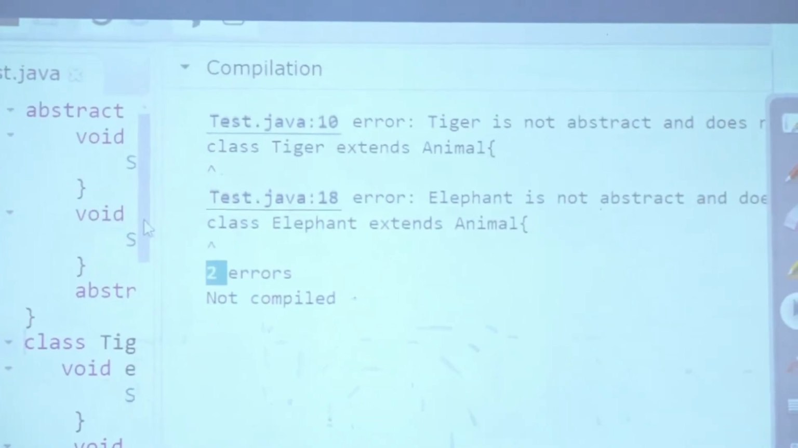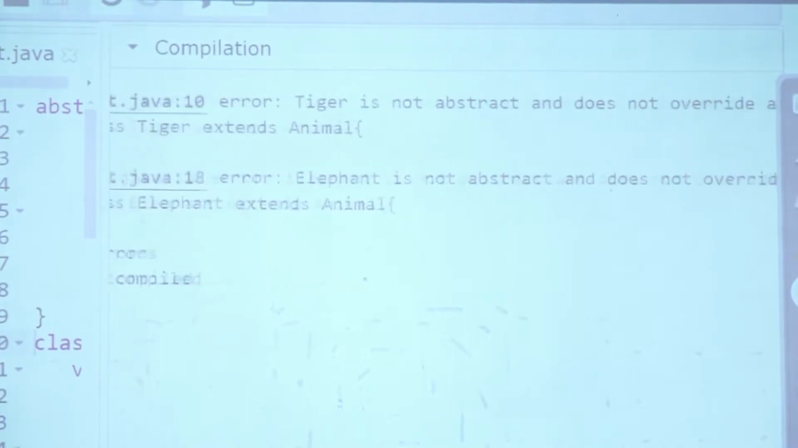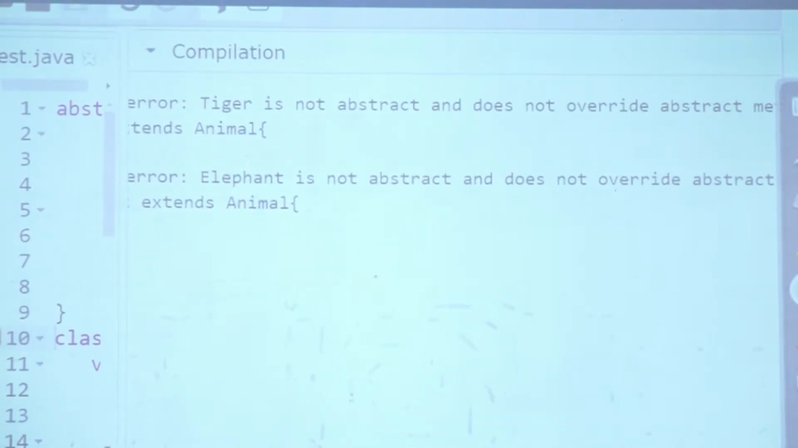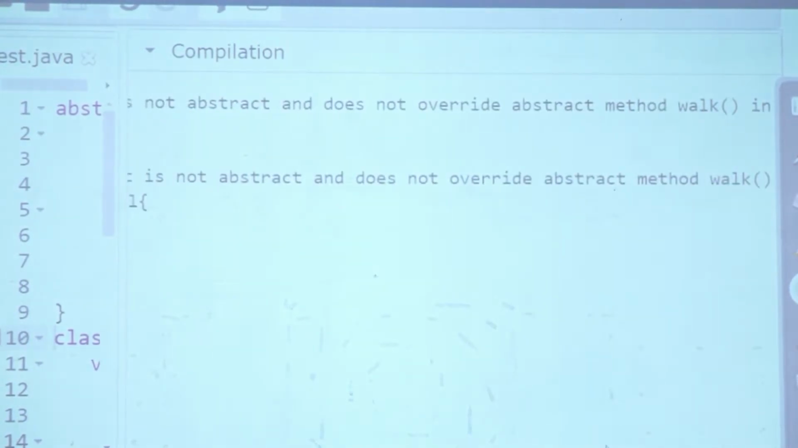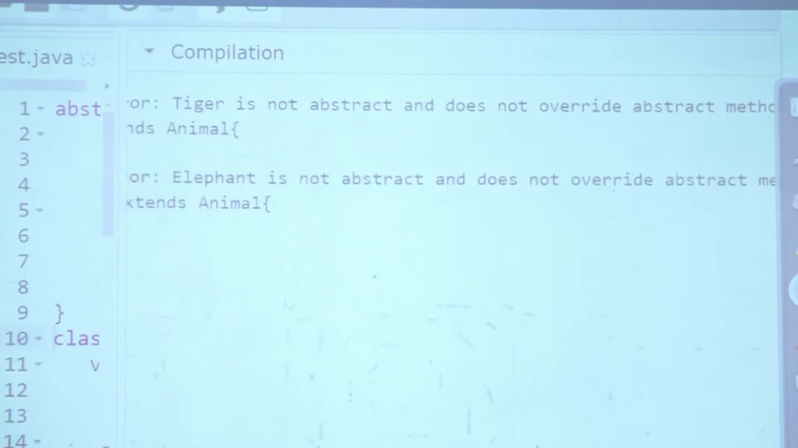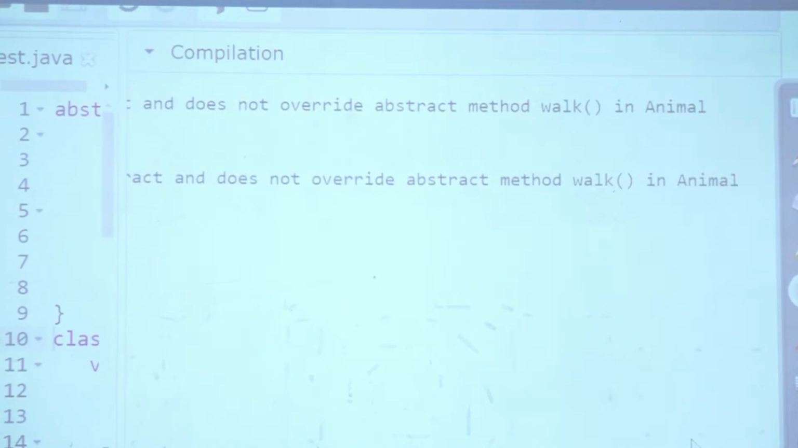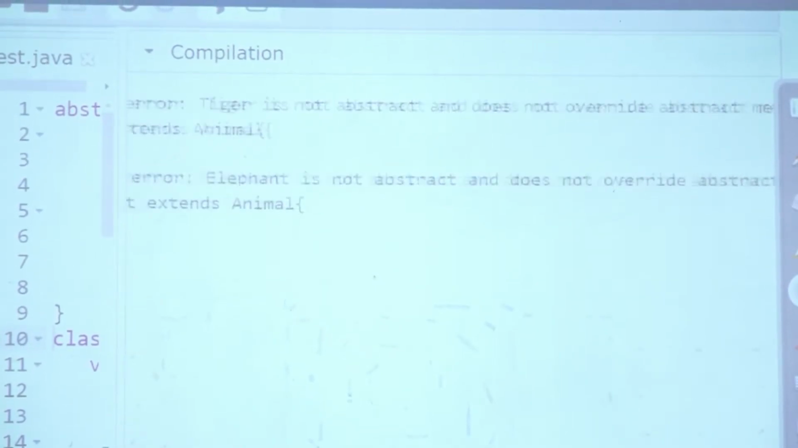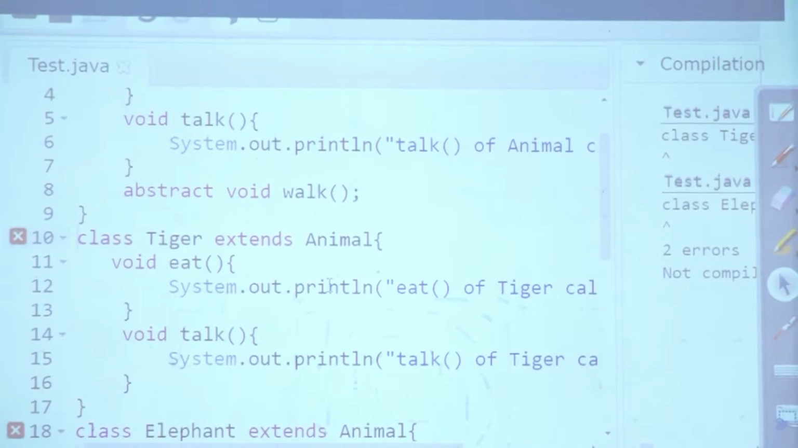So, you see there, class tiger extends animal. What Java is saying is, tiger is not abstract and also does not provide a walk method. So Java is indirectly telling you, either call yourself abstract, then I'll allow you to compile, but I'll give you an error when you try to instantiate, or better still, fulfill the unfulfilled agenda. That means compulsorily supply the method for walk. So we will do that.